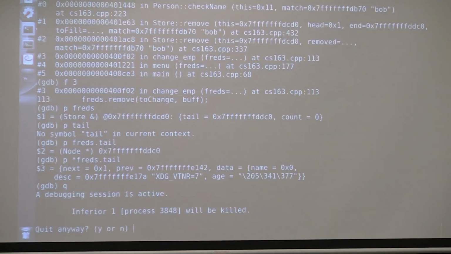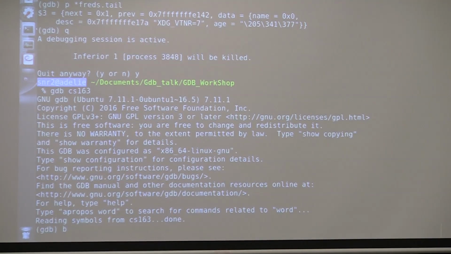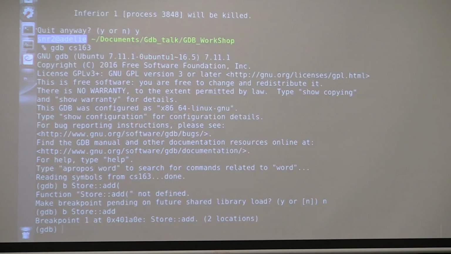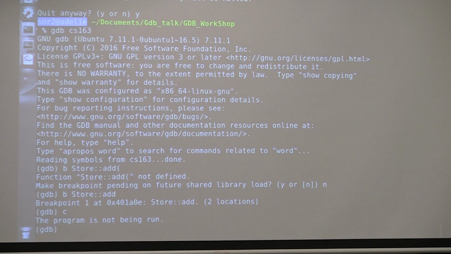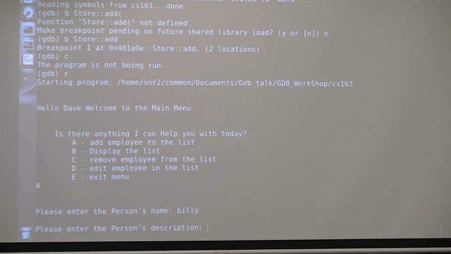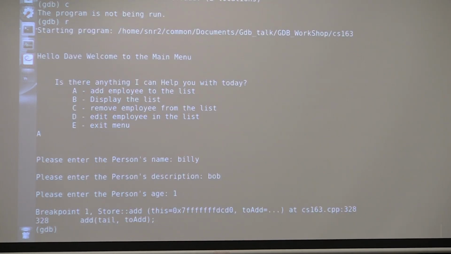Let's go ahead and quit. Let's go ahead and look at our, oh, actually I didn't want to quit, my bad. Let's go ahead and break on our add function. So that'd be store add. Right, let's go ahead and continue. Oh, run, there we go. Add Billy Bob 1. Let's print tail, right?